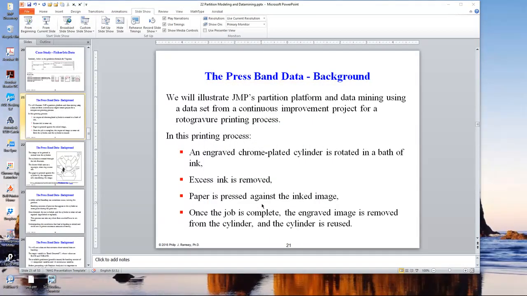Hello, this is the second of two recordings on partition analysis or CART modeling using the JMP software. Again, before watching this video, you should have watched part one and you should have read the instructor notes on partition modeling in JMP.